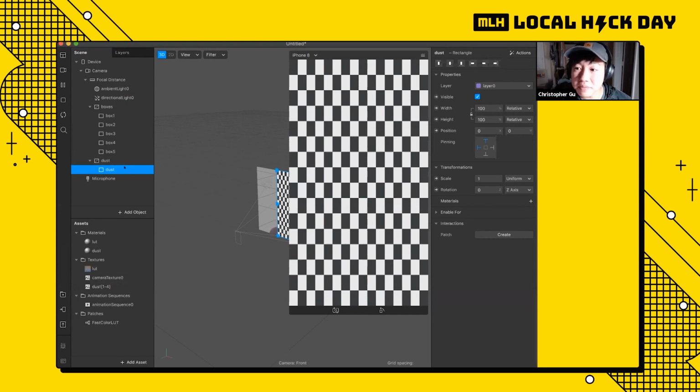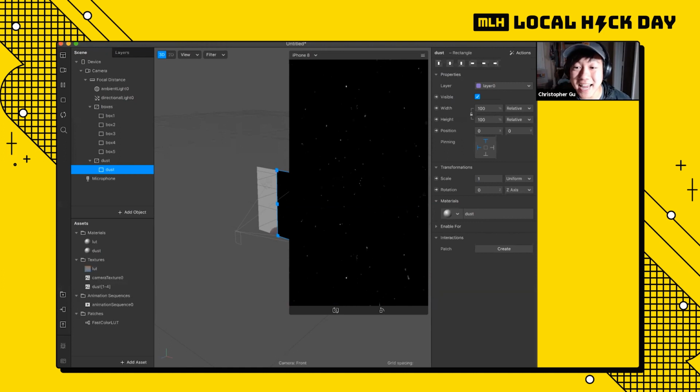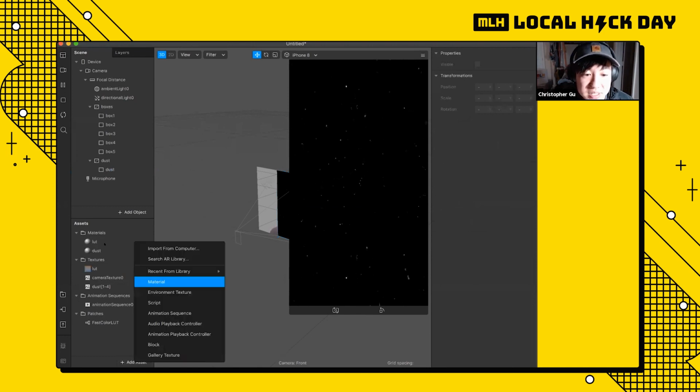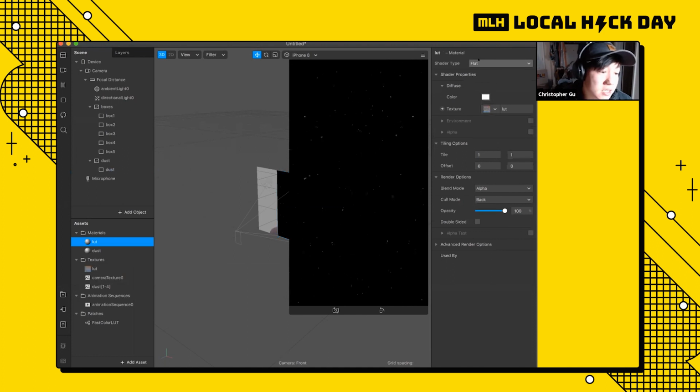Okay, so from there, we're going to go to materials, and we're actually going to add the dust material to this. So now we should see an animation sequence of just anomalies, basically. Cool. But this is not what we want. When you create a material, rename it, change the shader type to flat, and then add that specific texture.